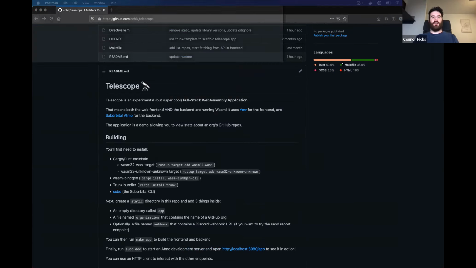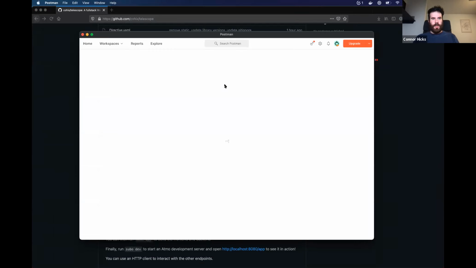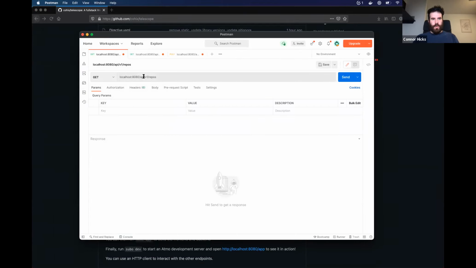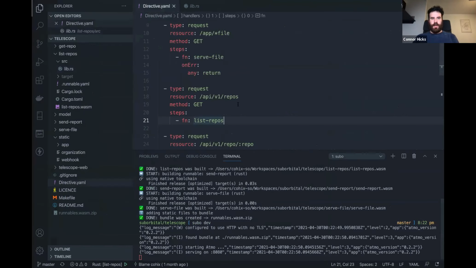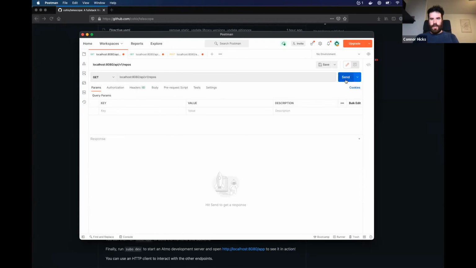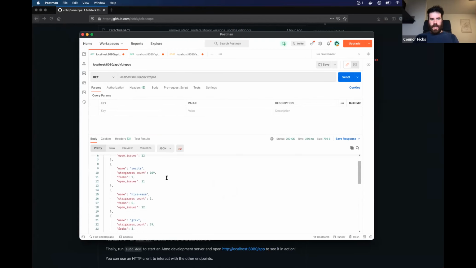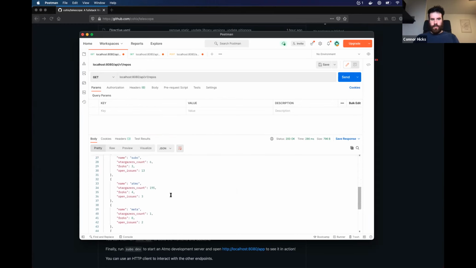Postman always takes a second. Here it is. Okay. So we will start by calling that repos endpoint. You'll remember that that was defined here in the directive with the get method. So if I make a call to that, we will get a response with all of the different repositories from the Suborbital organization, which is really cool.